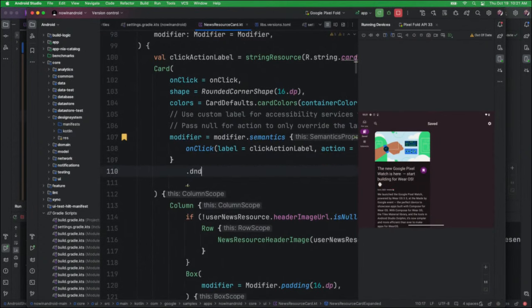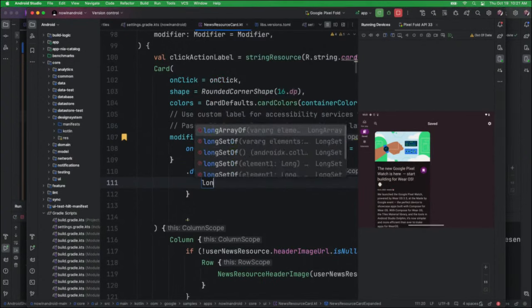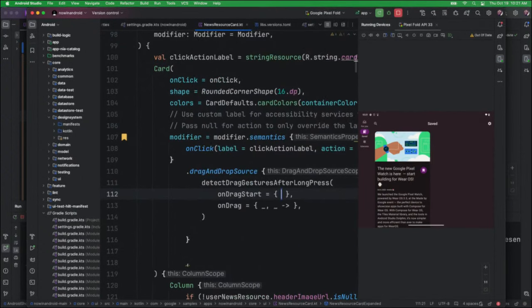So I put that in. Within that, I have a lambda, and in that lambda, I have access to a pointer input scope. The pointer input scope, like the name suggests, lets me track things that are going on with the pointers, fingers, finger flicking. Here, I want to start dragging and dropping after a long press. So let me go ahead and do that. Do a long press. Lovely.